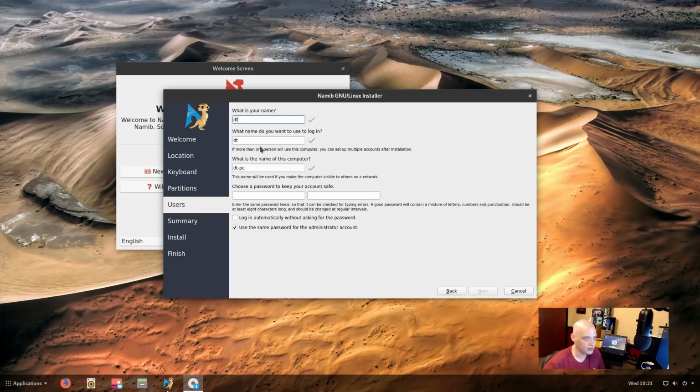Anyway, what is my name? DT. What is my username? DT. What is my computer's name? DT-PC. And we need to create a strong and secure password for user DT. So let me create a strong and complicated password. Do we want to log in automatically without asking for a password? No, I like to be asked for a password. Do we want to use the same password for the administrator account? The root account? Yes, that way I don't have to remember 2 different passwords.